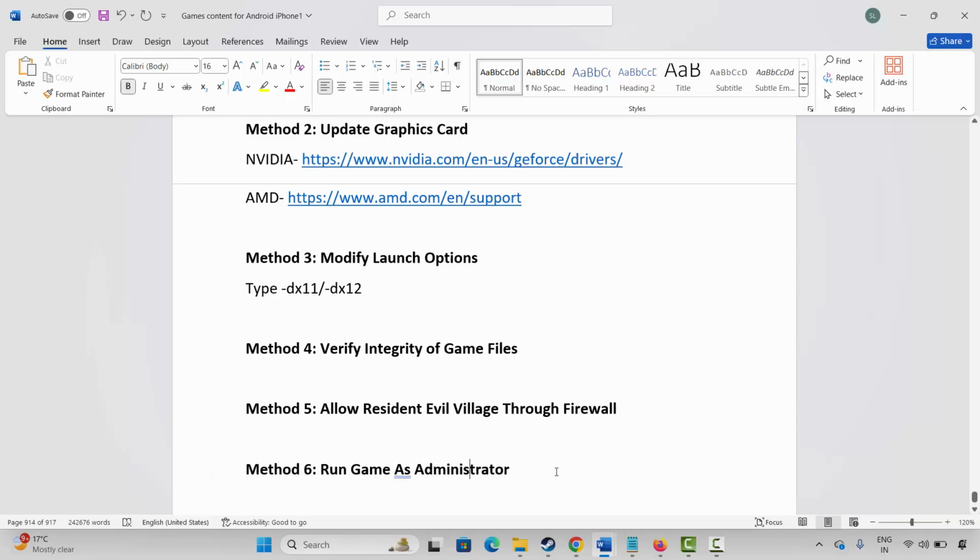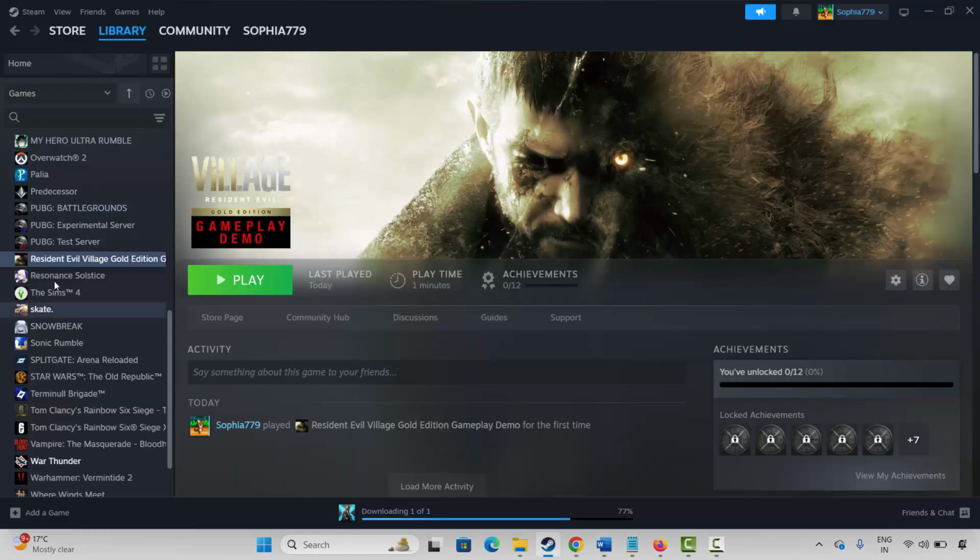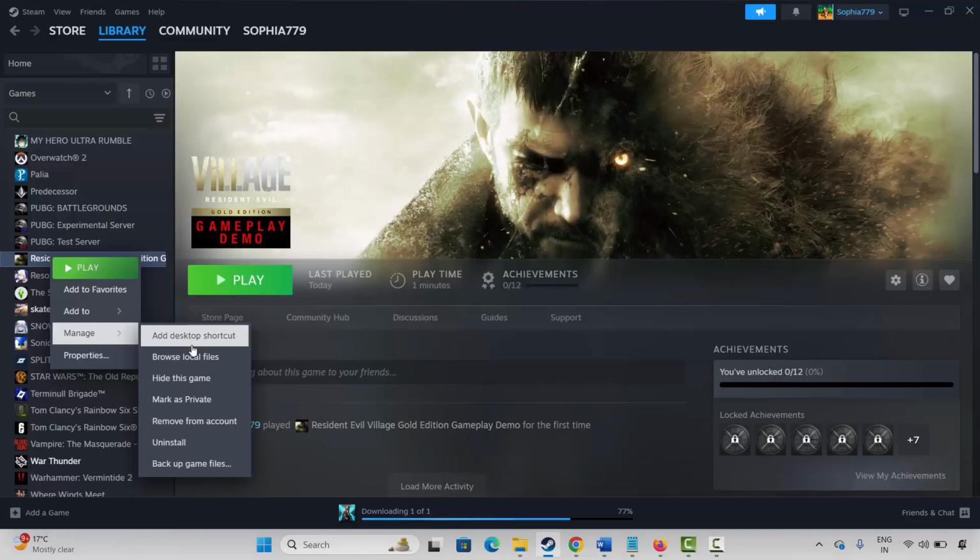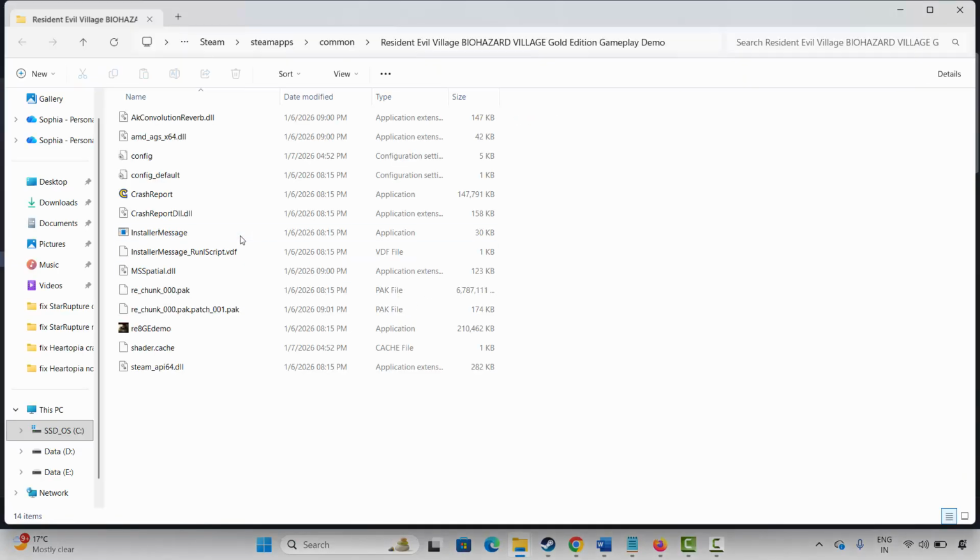If not, next method is to run game as administrator. So for that, go to Steam, under library section select your game, right click on it, click on manage. Now click on browse local files. This will take you to the game folder where your game has been installed. Here is the game application.